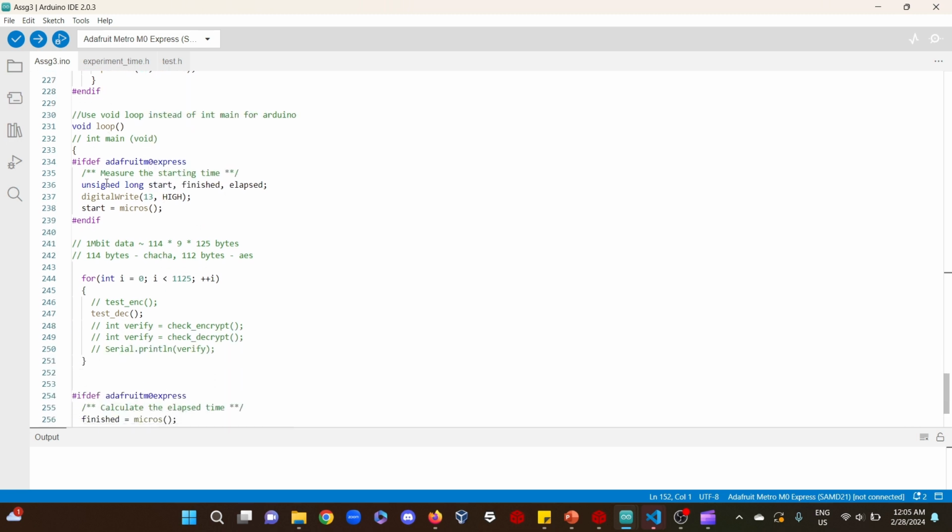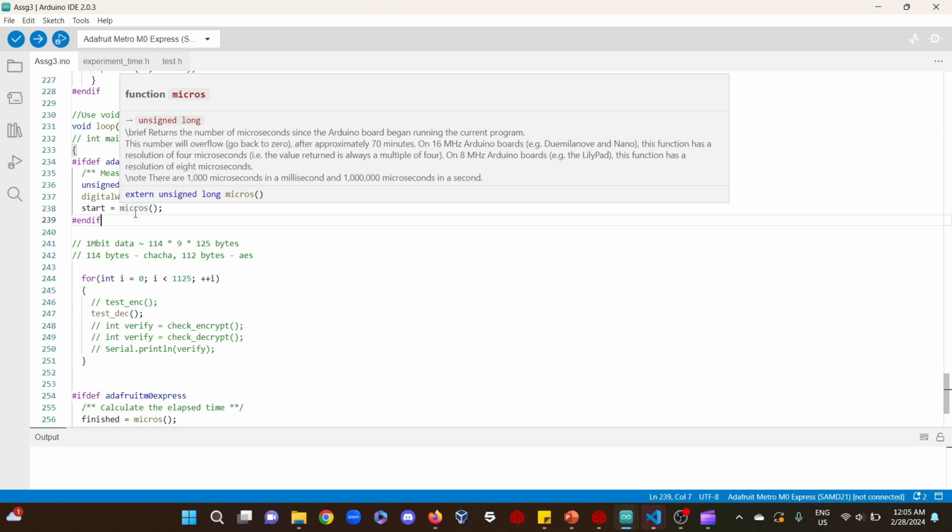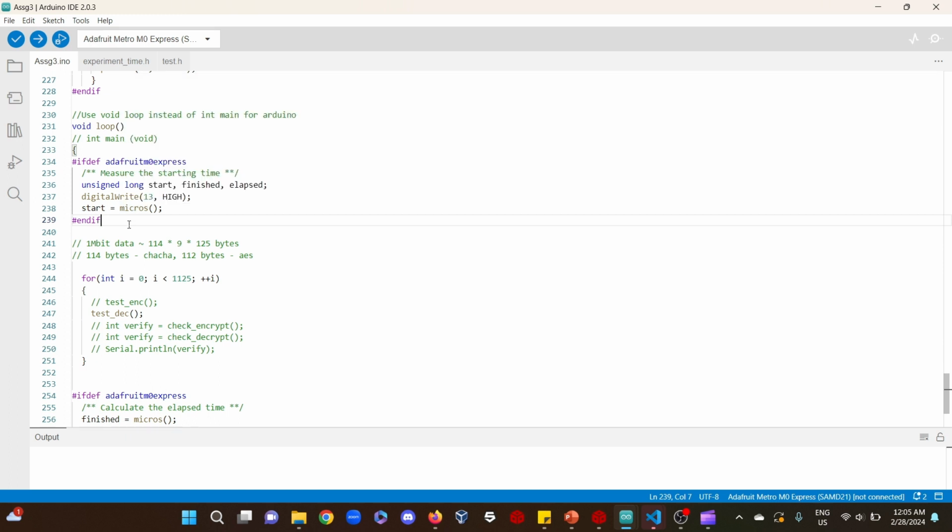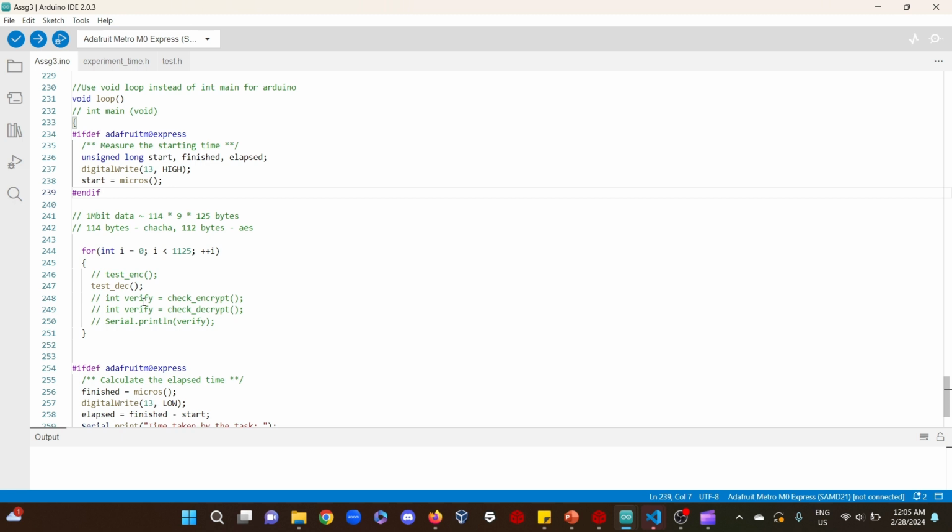In the void loop, we are initializing three variables: start, finished, elapsed, to measure the time and finally print the time on UART. Then we are using the digital write function to write high on the pin number 13, and we use the micros function, which basically returns the microseconds that have passed since the board started running, and then we store that value in the variable start. Once this all is done, we start our encryption or the decryption process.